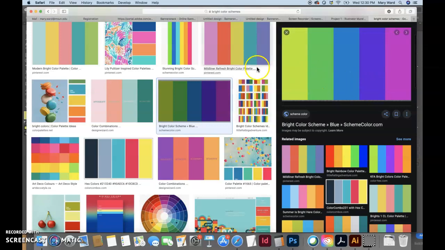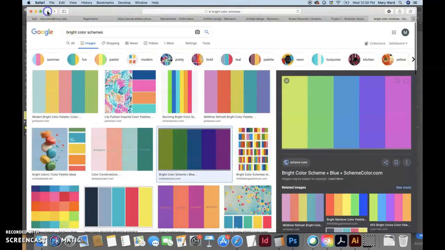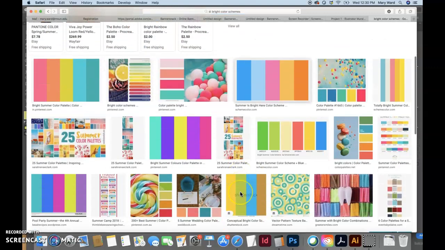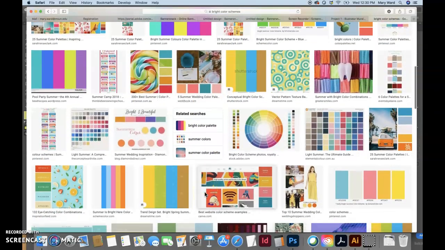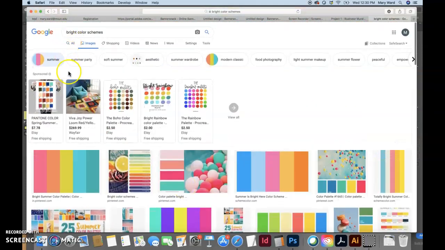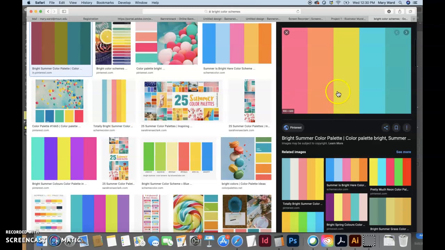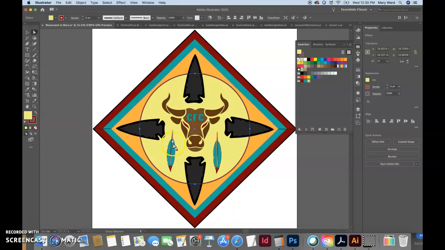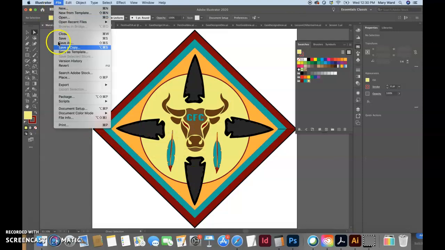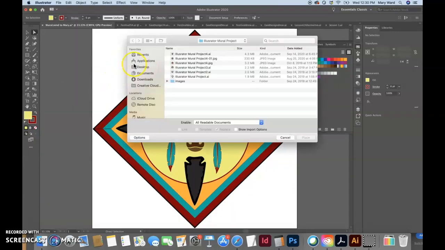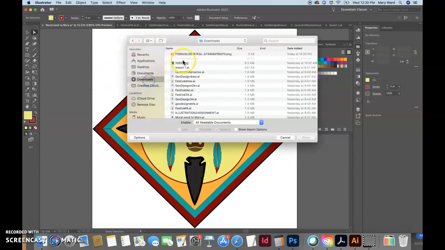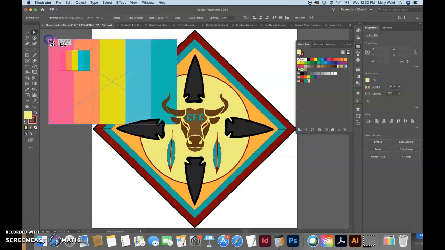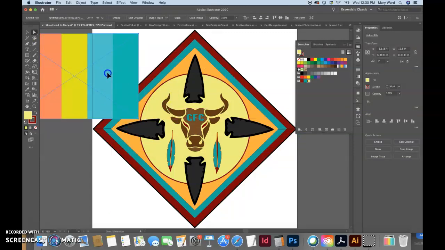You could go with something like this. The summer one might be good. So anyway, you might find some different color schemes online, and say you like this one, we just do a control or right click on that and then save image to your downloads or your desktop or wherever you want to save it on your computer, and then go into Illustrator and do a file place. I put it in my downloads. So here's my color JPEG that I saved. So we could bring that in and then start sampling from this with the eyedropper tool.